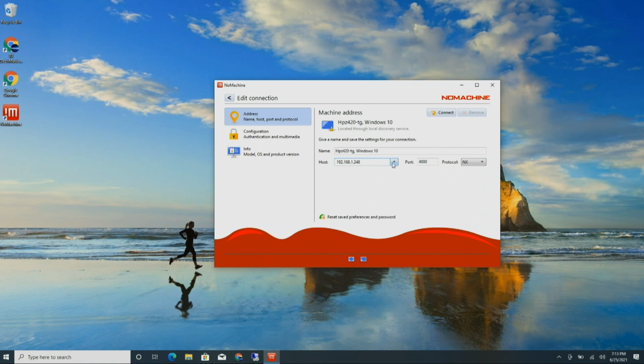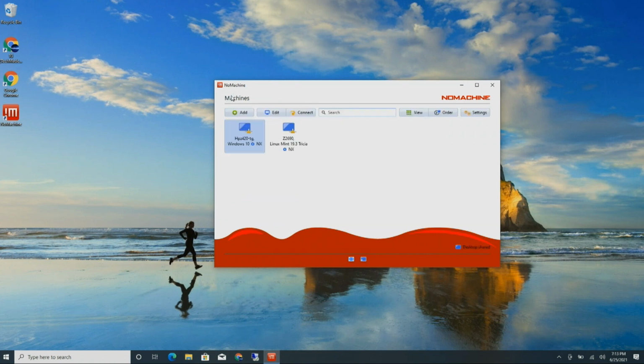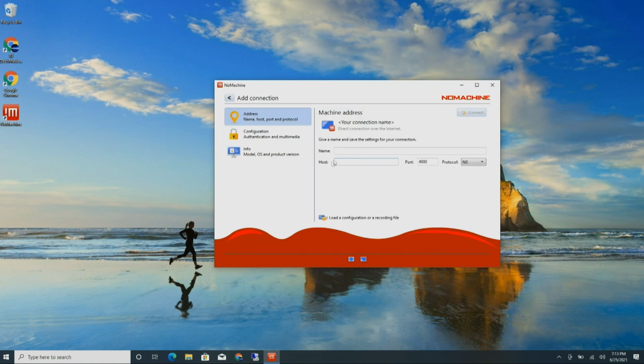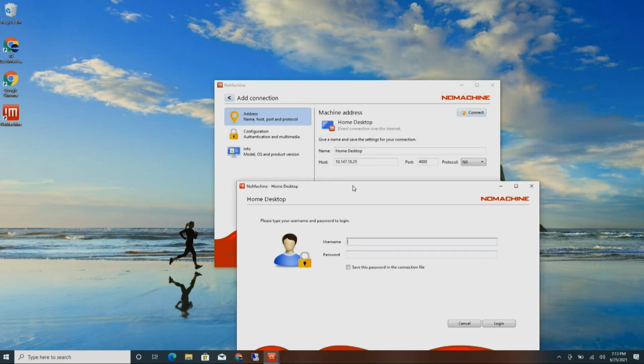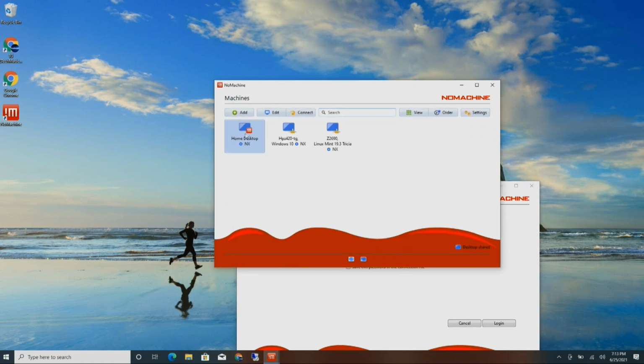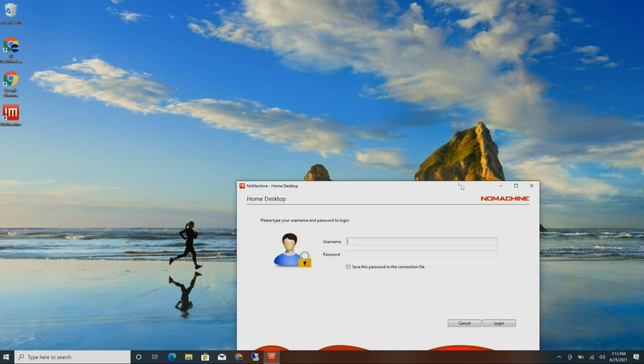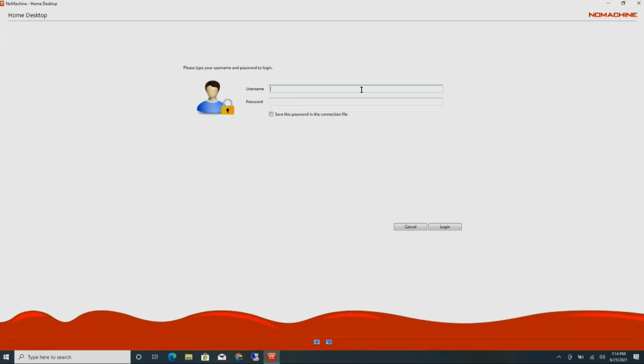But if for some reason you toggle down here and it's not there, what you can do is add a connection here, and I'm just going to say home desktop, and then just type in the IP address like you did before, and we're just going to hit connect, and it'll automatically save that. So it'll save that as a connection option right here. So now we're just going to go ahead and put in our user.